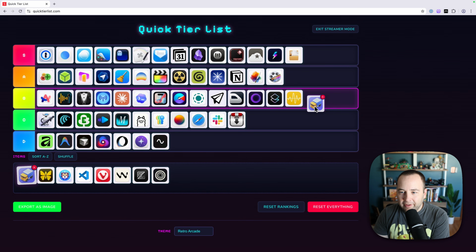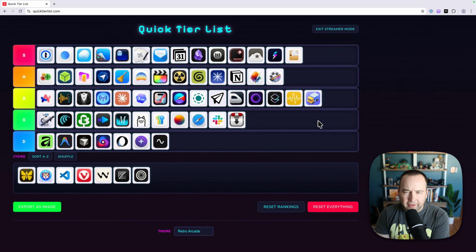Transmit, I'm going to put this in B tier. I think it is the best FTP app for the Mac, but every once in a while it'll do these weird connection issues that it can't explain, and I can't explain, and it's a little funky, but good UI, works great, like the people over there, and so yeah, I'll put it in B tier.